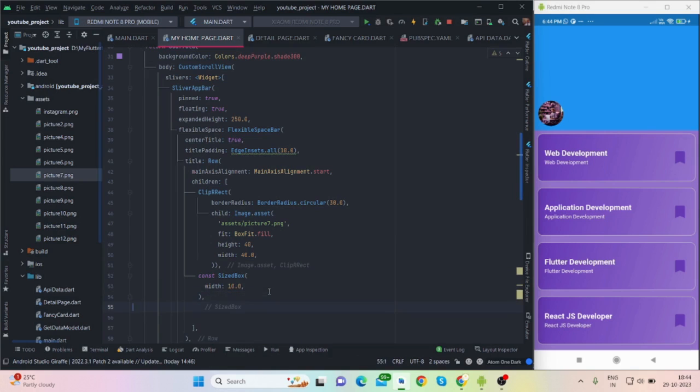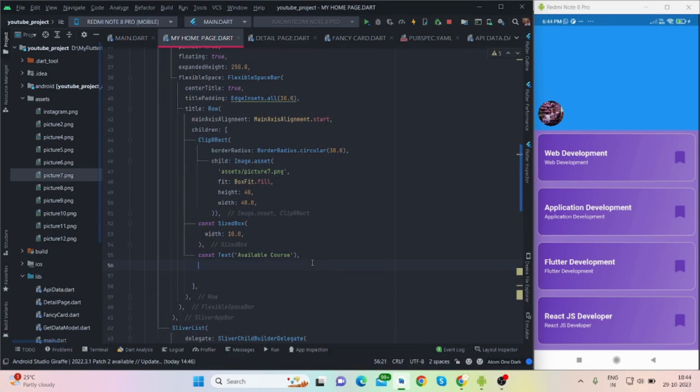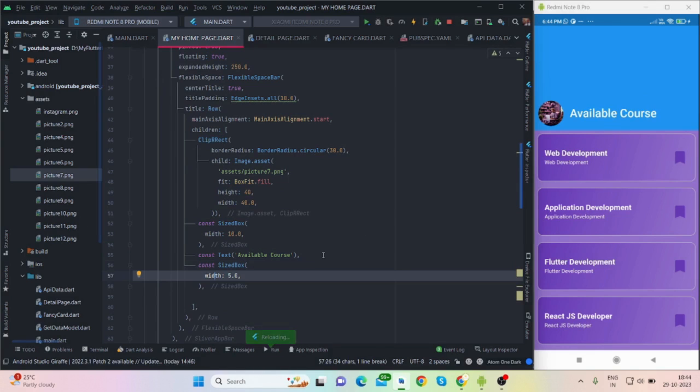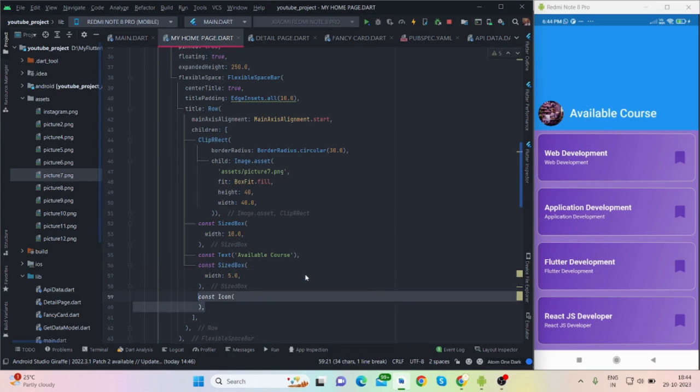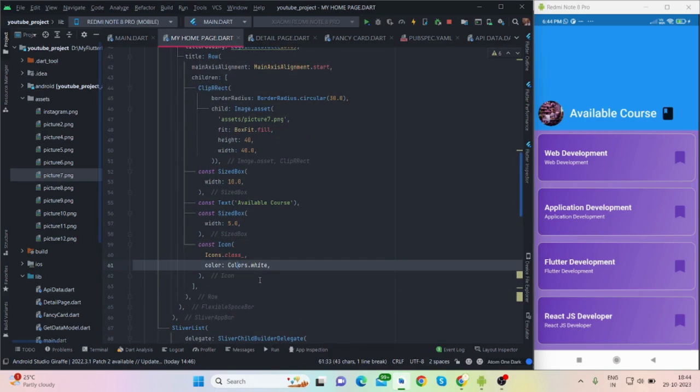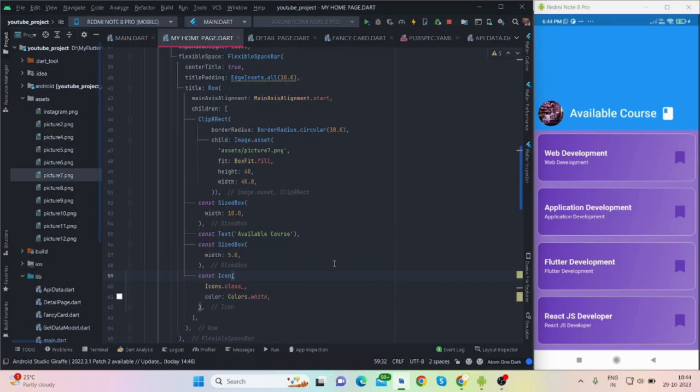So what I will do, I will add here text, Available Courses, and again I will add some icon here. So again I'm using here a SizedBox for spacing, a width of 5 pixels, and I'm using this icon. Now it looks perfect. And color, let me add the color white, and finally I will add the picture here.